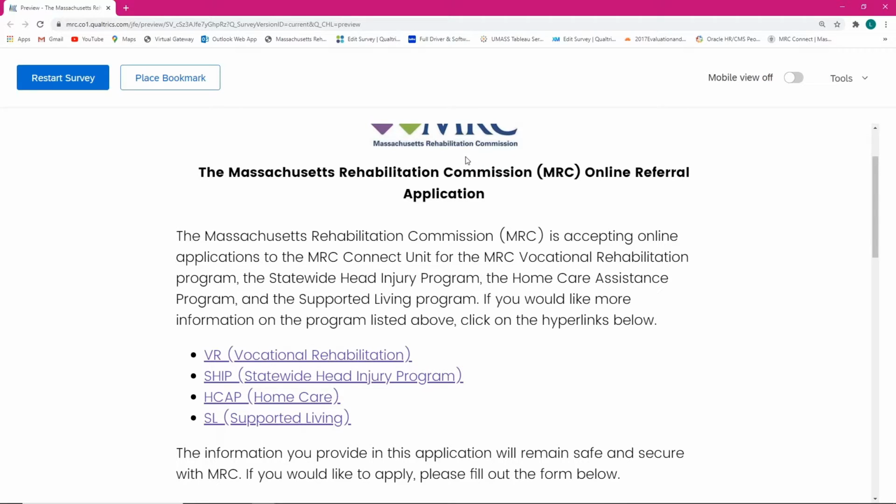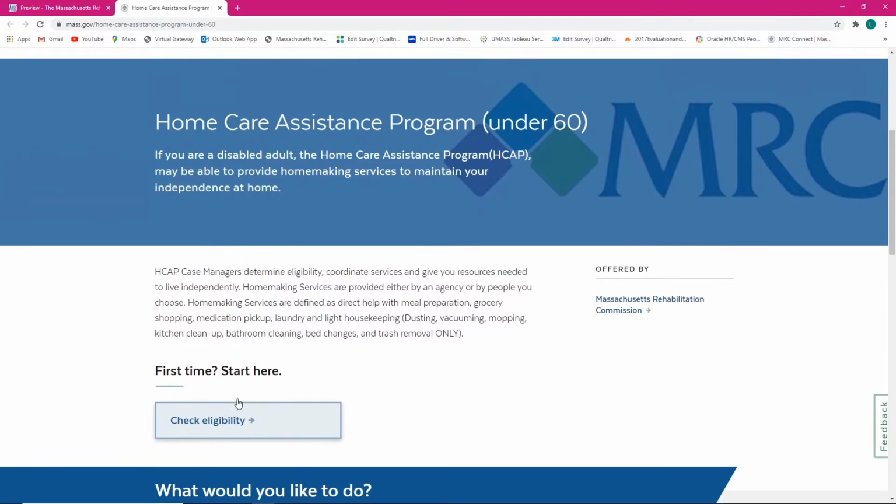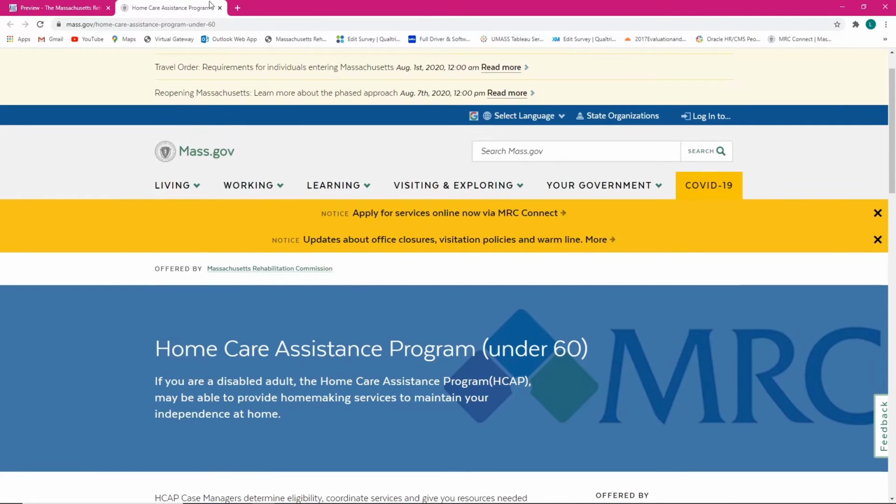So let's continue to scroll through this application. We notice there's some preamble language here, which is just meant to guide and assist individuals and inform them on some of the available programs at MRC. You'll also notice there are hyperlinks attached to each of the listed MRC programs on this page. When applicants click, this will direct them to the mass.gov website for further information related to that program if they would like to learn more.